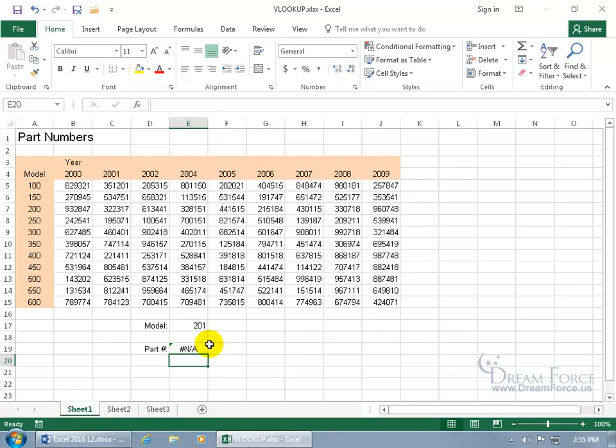Now, like I said, you can also do text. So if you come over here and type in, let's say, blue, hit enter, and then come down here and say that you want to look up blue, hit enter. Hey, it found it. Now, what column? Remember, down below we said it's the fifth column, the year 2004. So blue, starting with the first column, 1, 2, 3, 4, 5, that checks out.